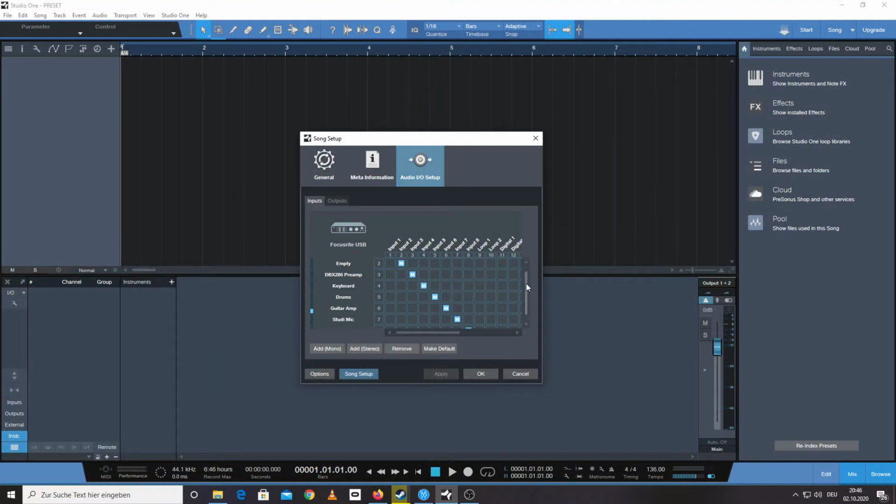As you see here, I have now allocated all those inputs to channels in Studio One. You can change the number of the input by just ticking the box. As I said, the first two ones are empty. On the rest I've got my instruments. You can just rename them by double-clicking the caption and rename it then.